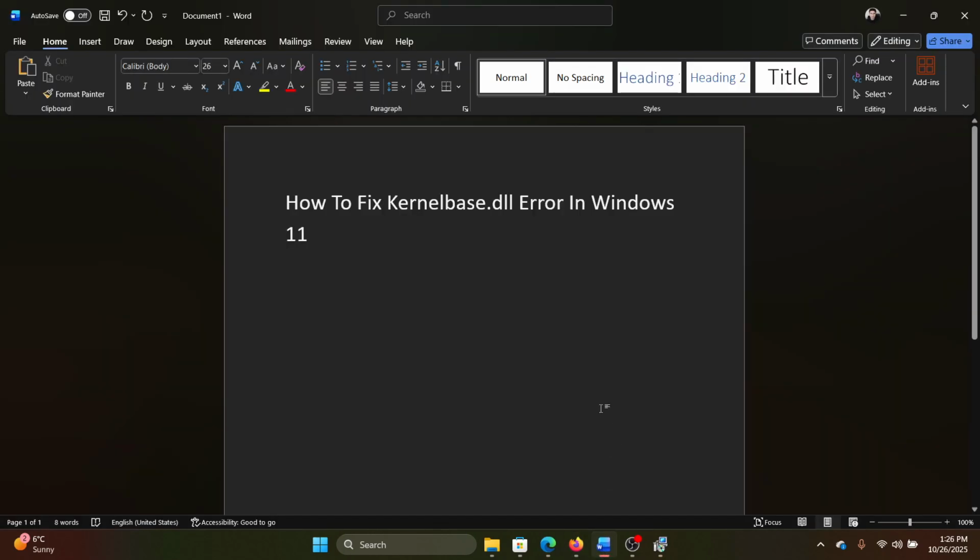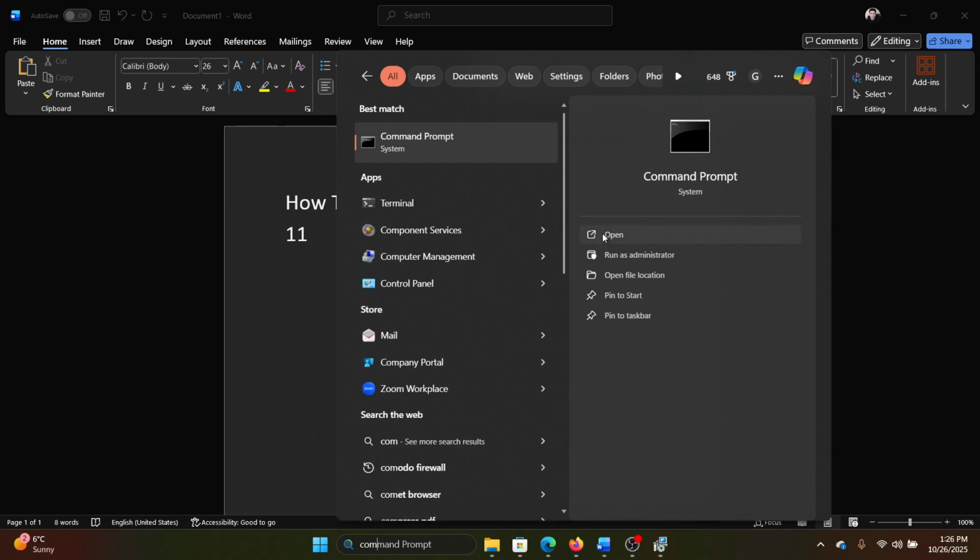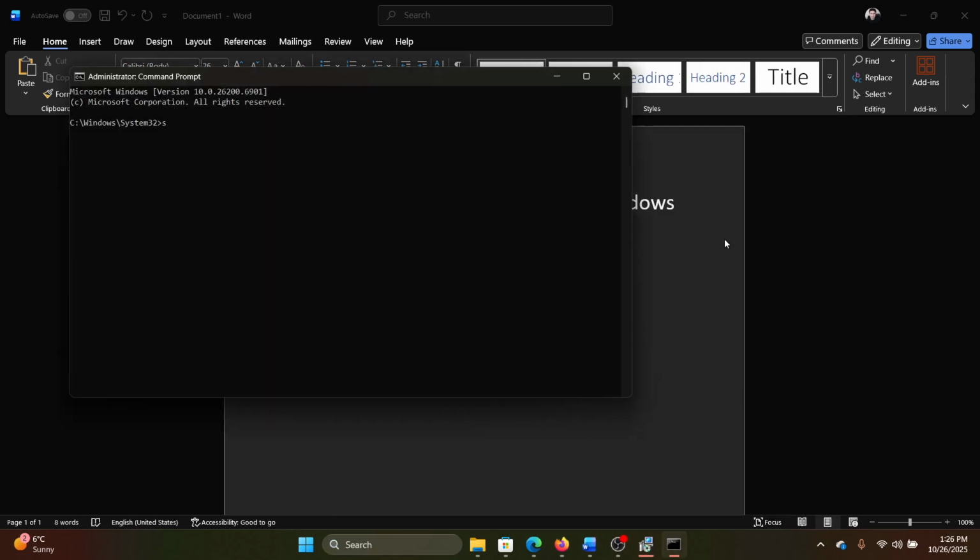Till then you can minimize and continue, and if this solution doesn't help, then search for command prompt in the Windows search bar and click on run as administrator. Type the command sfc space /scannow and hit enter to invoke the sfc scan.